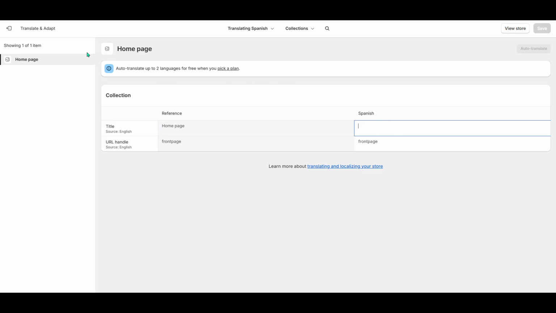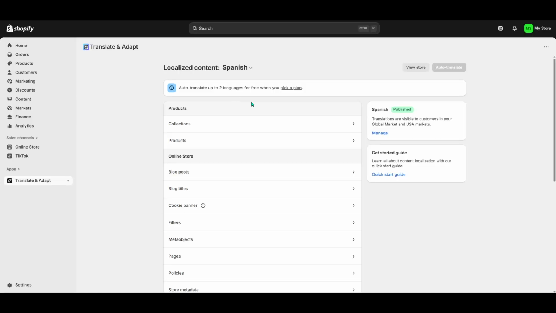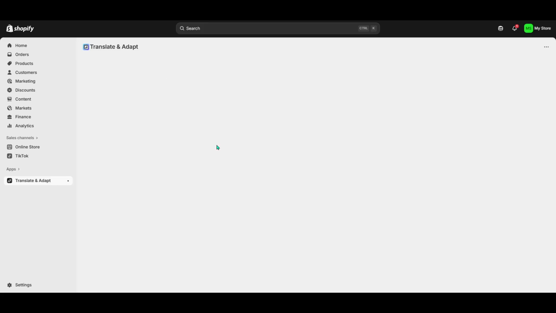This manual process allows you to provide culturally relevant translations that automated tools might miss, ensuring your content resonates appropriately with the intended audience. And that, my friends, is the whole process.